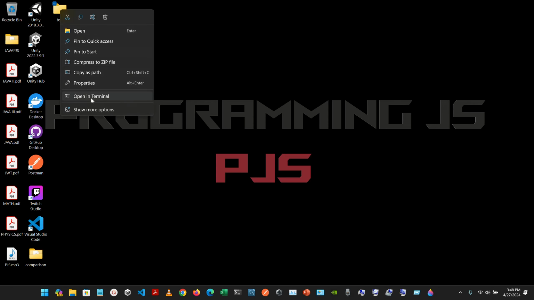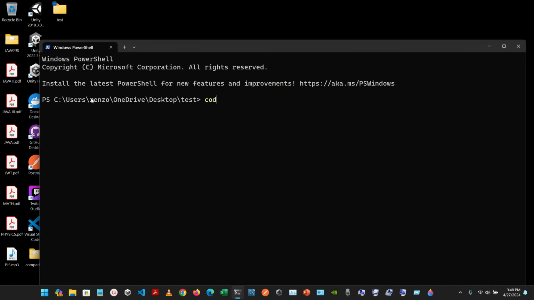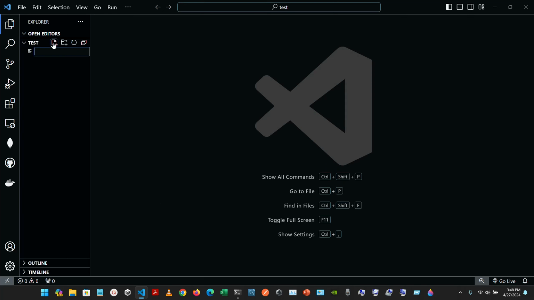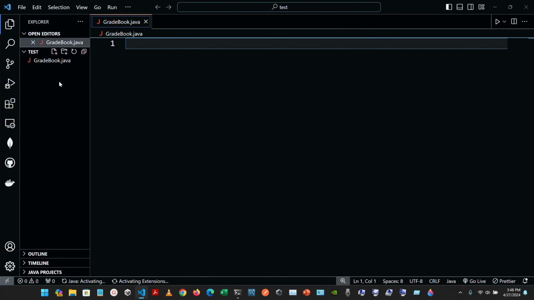So right click, open in terminal, and then we're gonna type in code space dot. Okay, so we are in Visual Studio Code. Now we're gonna go into the file and name it gradebook.java. Pretty much what we are gonna have here is a class declaration but with one method.